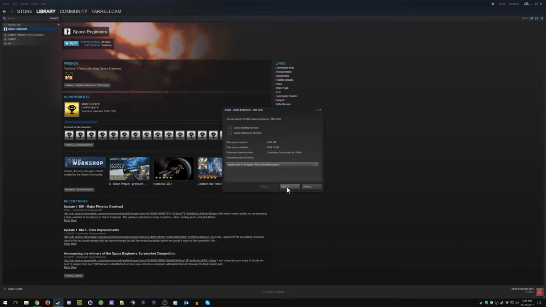Now the download might look like it's going to be on the hefty side, but you might find that it goes a lot faster than you expect. And again, because the mod SDK is free, you don't have to worry about actually buying this. You are going to be downloading free software here.